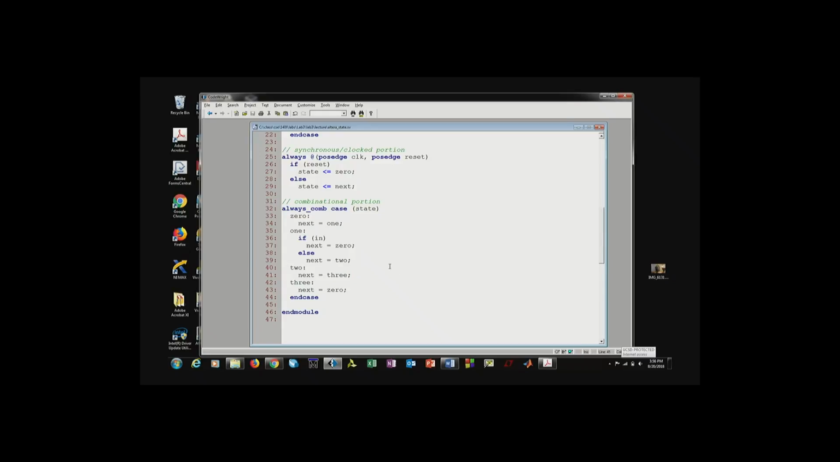We don't know because I didn't tell you what input is, right? So I could either barf back to 0 again, or I could go to 2. And then once I'm at 2, there's no stopping me, I go to 3. I'm at 3, there's no stopping me, I go to 0. I'm back around again.